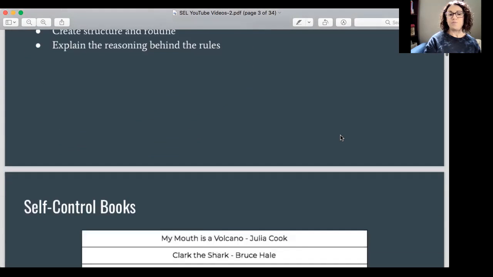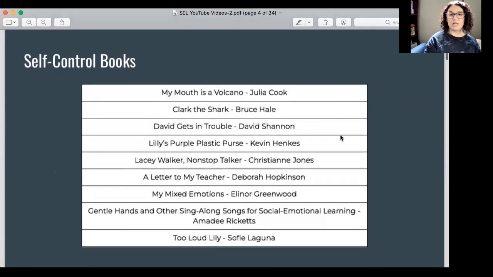All right, some really great picture books that you can use to help kids better understand self-control. Clark the Shark, that's a whole series, so there are lots and lots of those books that you can use. Same with the David books, David Gets in Trouble. There are quite a few of those, so you can pick and choose from those series.